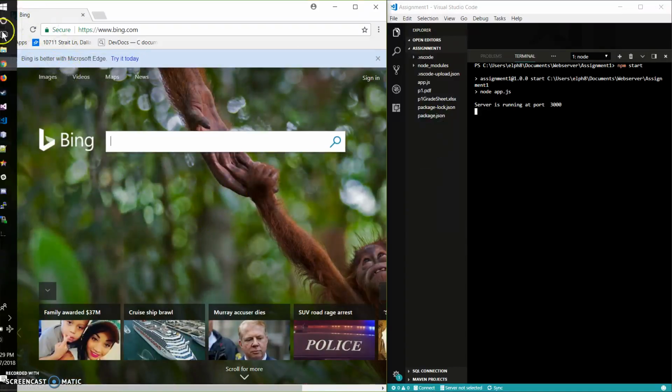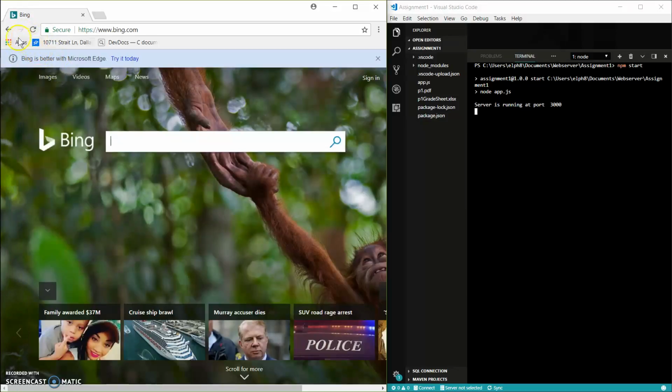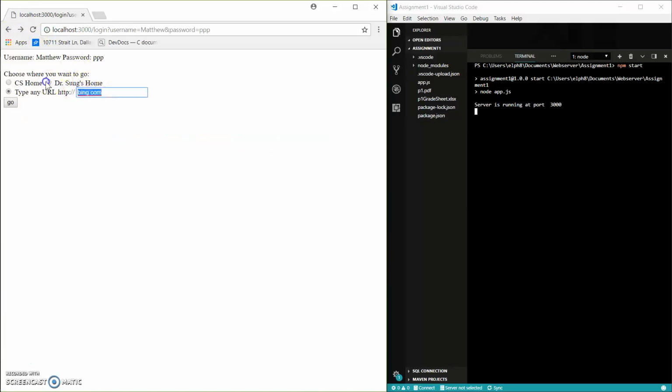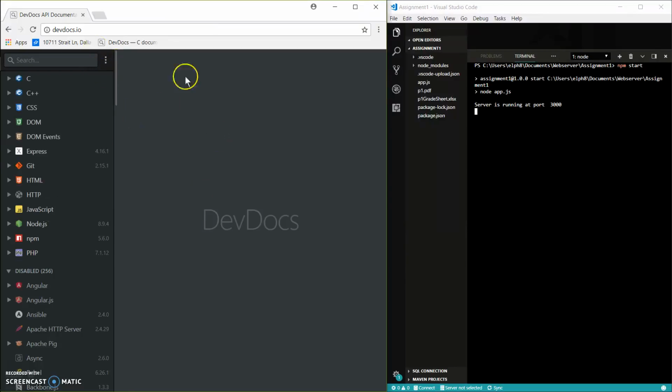See an orangutan. And we'll come back over here and we can type in any different URL, devdocs.io, and it goes to devdocs.io. So that has been my demo for assignment 1.